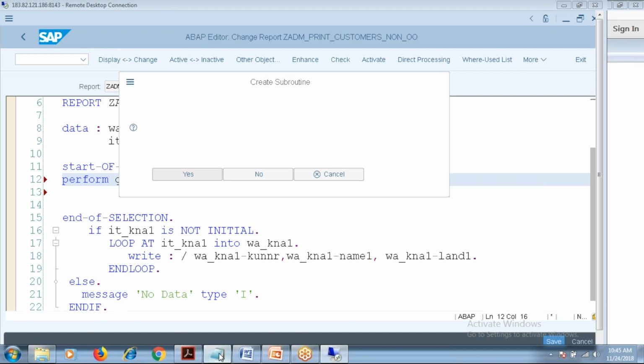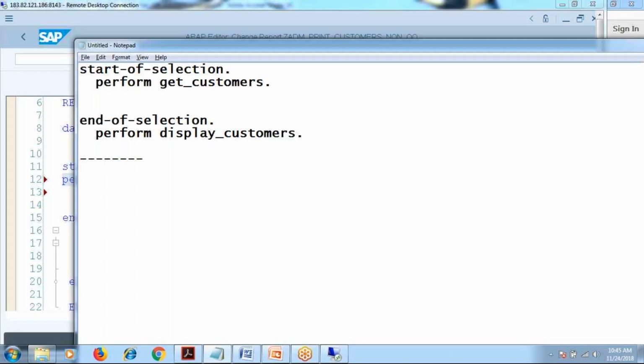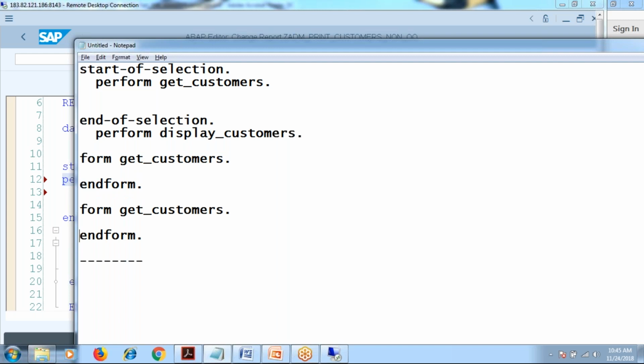Yeah, let it be. Now, let us say I want the same as part of object oriented. When you want the same as part of object oriented, you have two forms, right? Form get customers and endform, with the select statement, and similarly form display customers and endform. That's all. Here maybe a select statement, and here the loop and endloop. Now this is definitely a non-object oriented or procedural approach, with modularization applied.